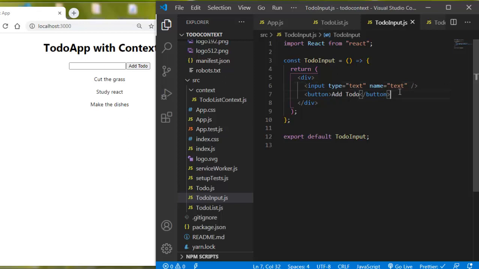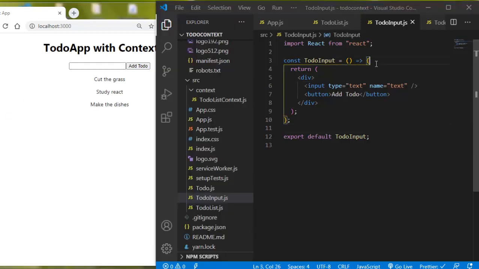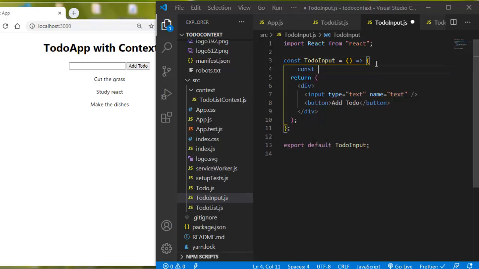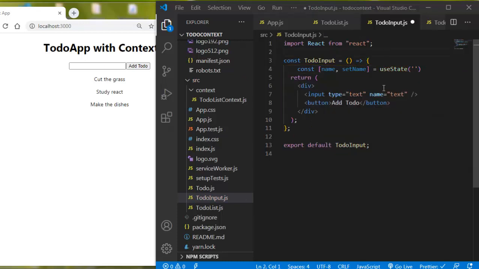I'm going to work it. So here to take the value of this, I'm going to make a state before everything. It will be called name of the to do, set name to update the name state. I'm going to use state, and it's going to be an empty value.